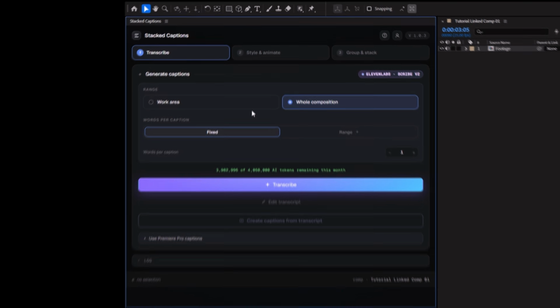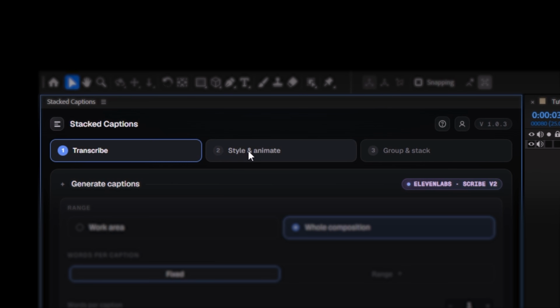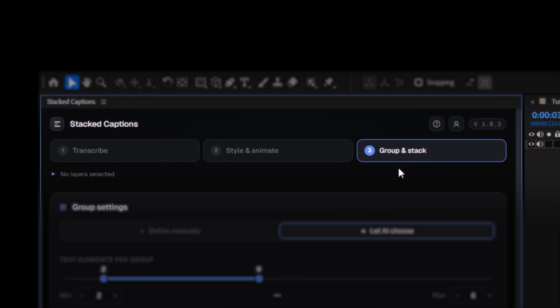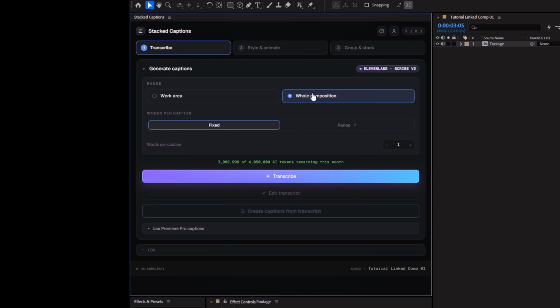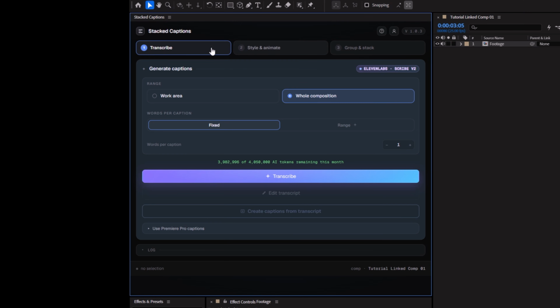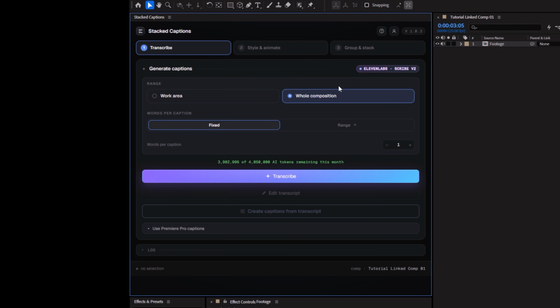The plugin is divided into 3 tabs: Transcribe, Style and Animate, and Group and Stack. This is also the logical order in which you'll create your stacked captions. In the Transcript tab, you'll find the Generate Captions window. This section includes all features for generating captions directly inside After Effects using AI transcription tools.